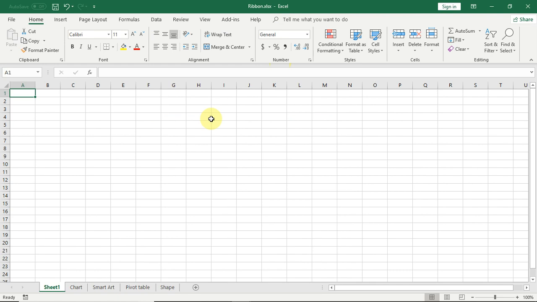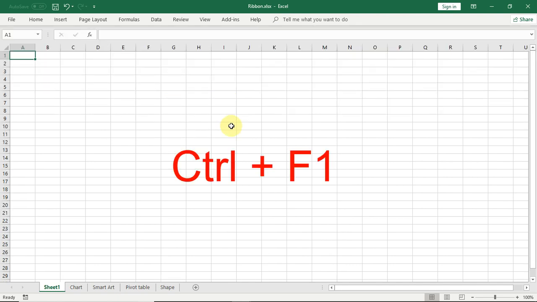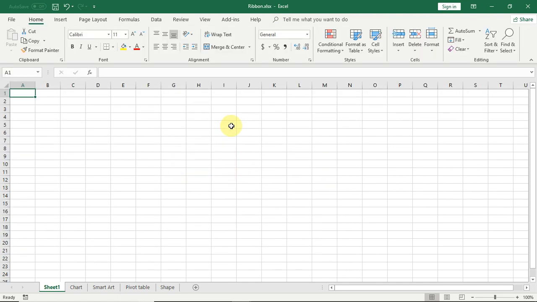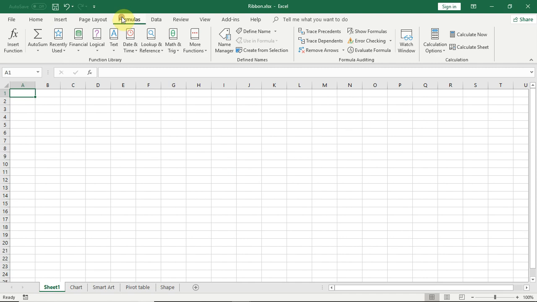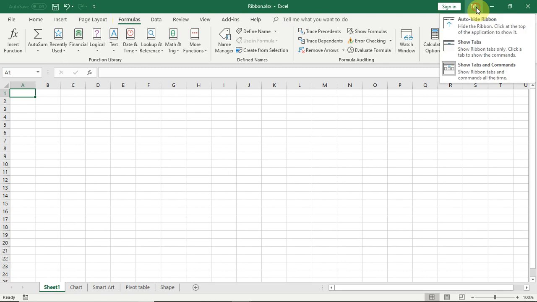As you can see, the ribbon takes up a lot of space in the Excel window. You can hide the ribbon in many ways. The easiest way is to use the shortcut Ctrl F1. You can also just double click on the active tab, except the File tab, to hide, and double click on any tab to unhide. For more options, use the Ribbon Display Options located between the Sign In and Minimize buttons.